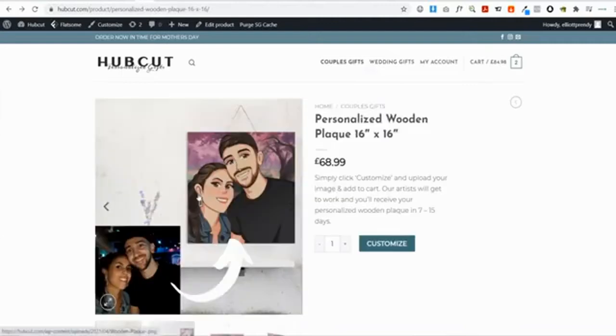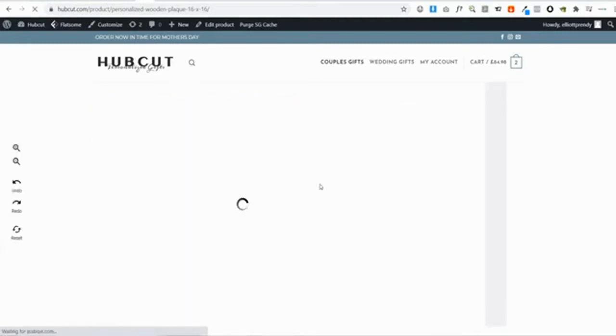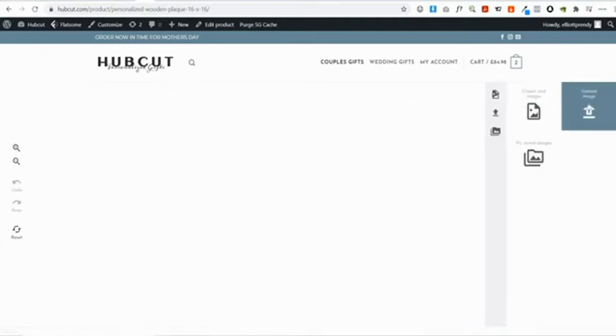You can also offer the ability for customers to upload images to products. So if we hit customize on this particular product over here, and then over here they can upload an image.